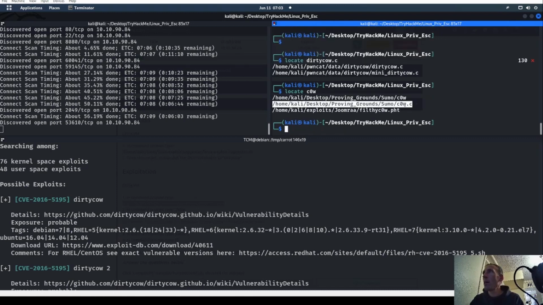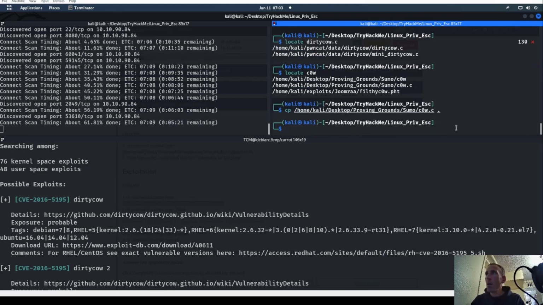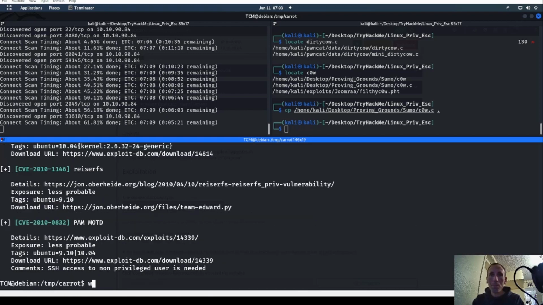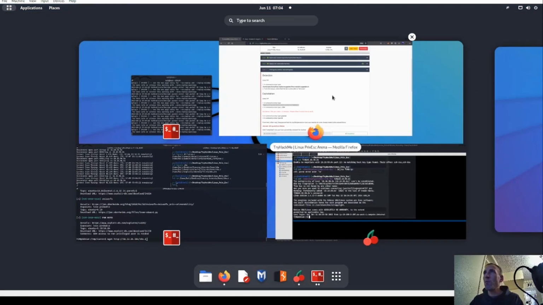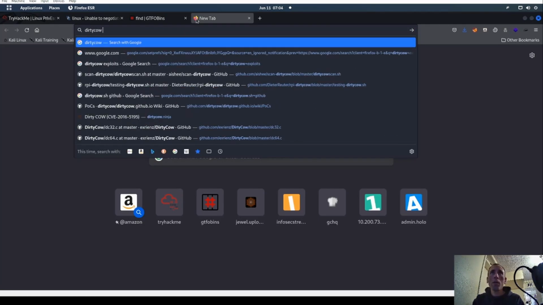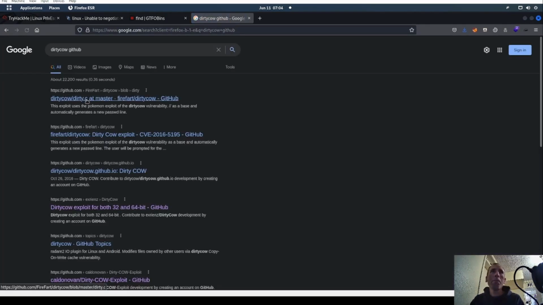There's Dirty Cow, right there, I believe also. Let's go ahead and copy this over to here. We'll go ahead and do a wget for it. You may have to go out and find that. You may have to go out to the Dirty Cow GitHub, and Dirty Cow dirty.c.